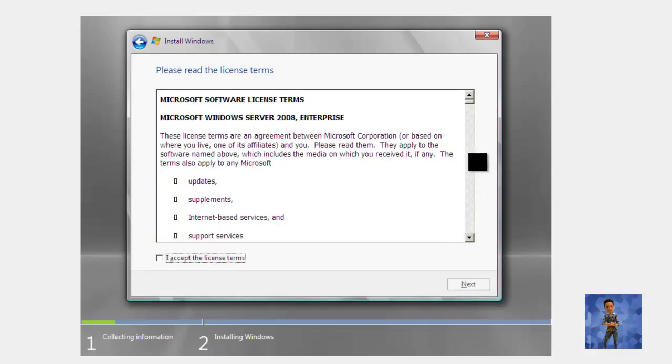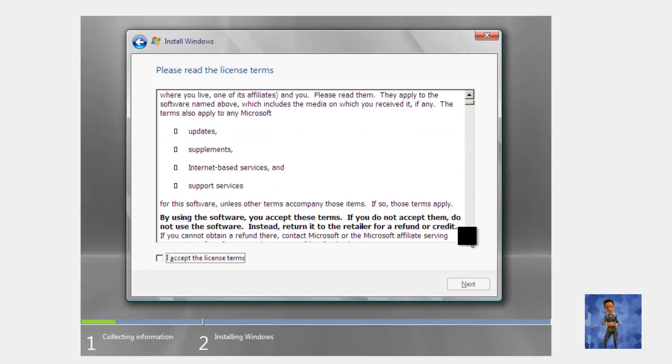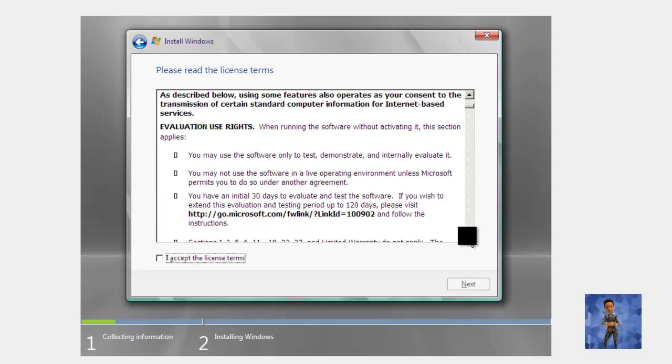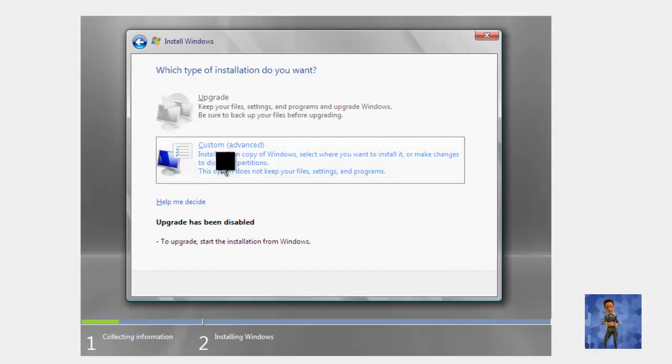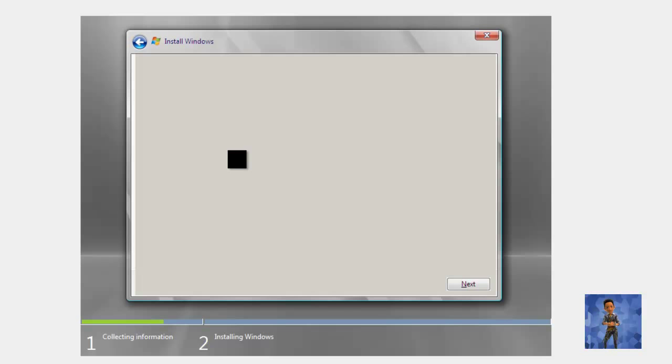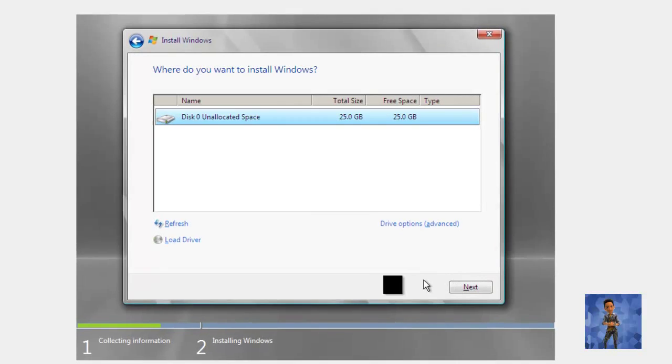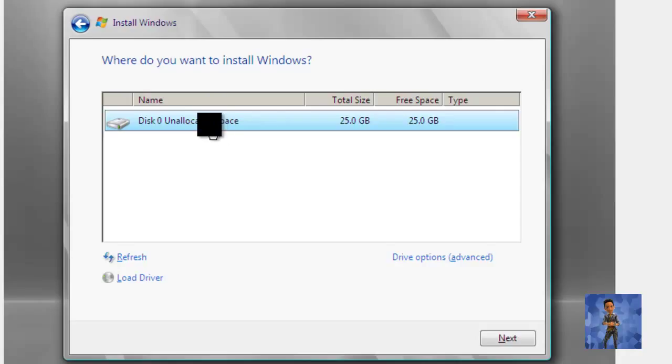Alright, next is the license terms. I'm not interfering with any of these because if you don't, it won't install, so simply accept all and go next. I'll be choosing custom because this is the first time I'm using it and there's no need to upgrade. So you can see here, this is my disk, which is the unallocated space. Alright, as I was saying, this one here is reserved for my virtual machine.